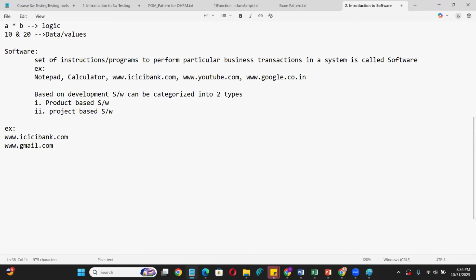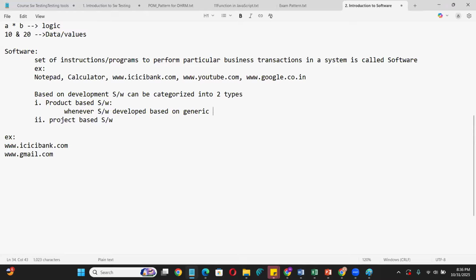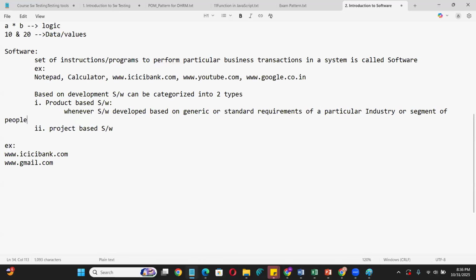So now, understand here. Product based software means whenever software is developed based on generic or standard requirements of a particular industry or segment of people in the market, then those are called product based software.